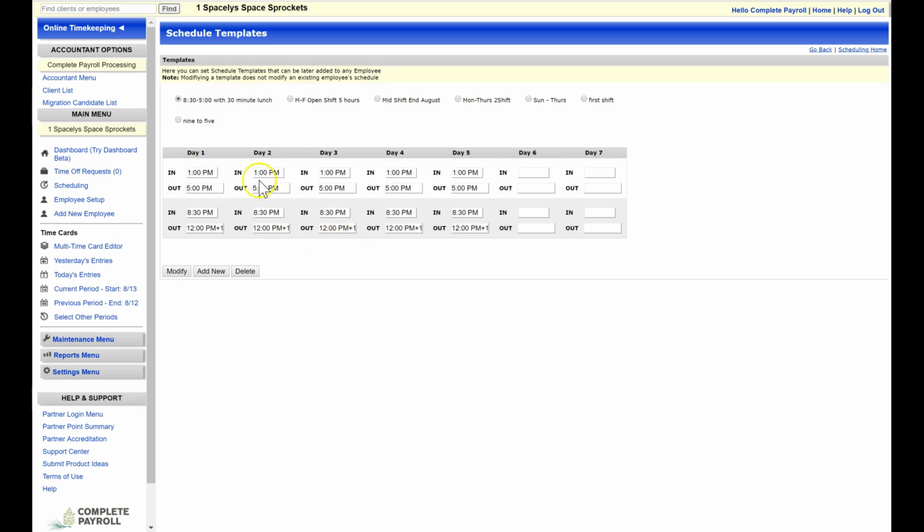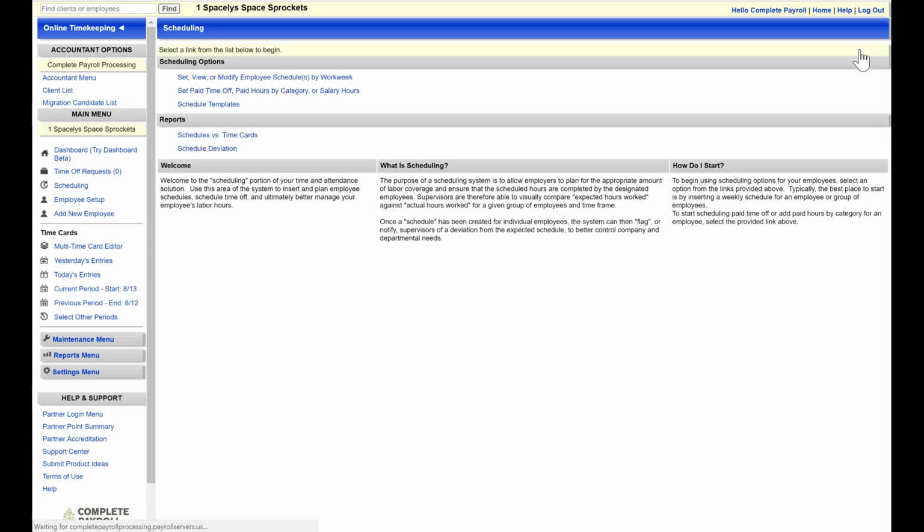This one that we're looking at is our 8:30 to 5 p.m. with 30-minute lunch. So if I wanted to modify, I could click this. I could also add a new template on this page that I can then use for employees. To go back to my scheduling home, I'm just going to click on scheduling home again.